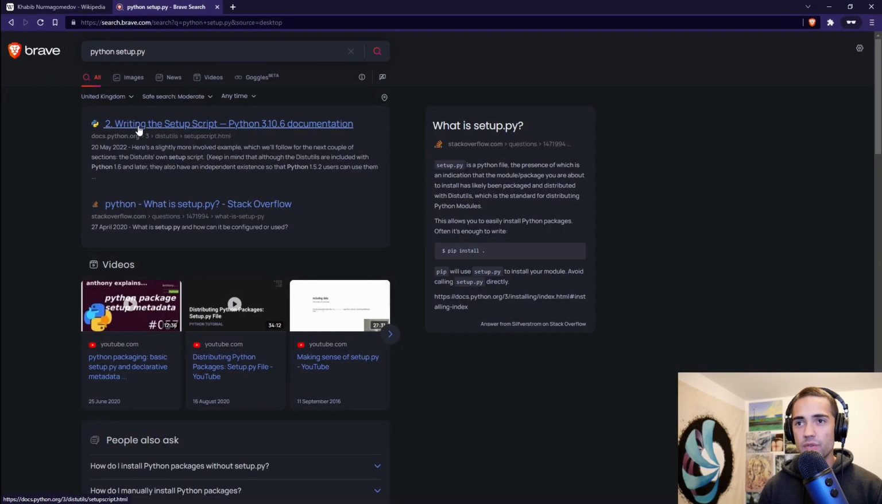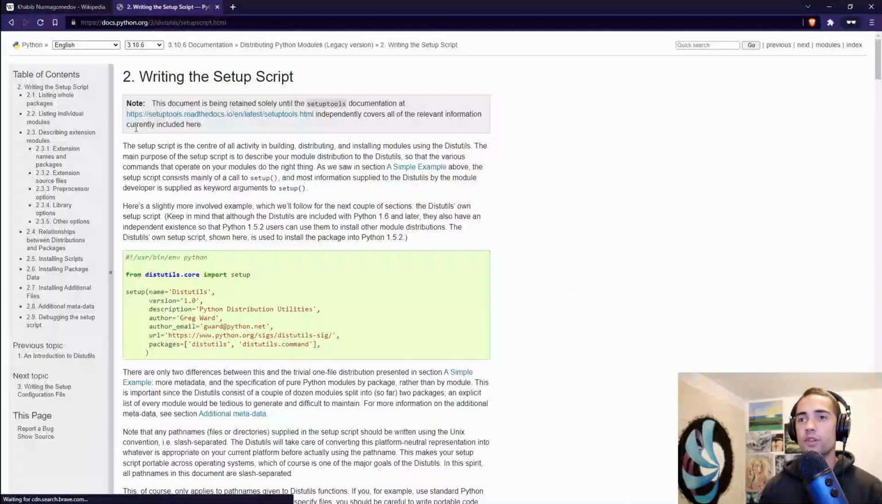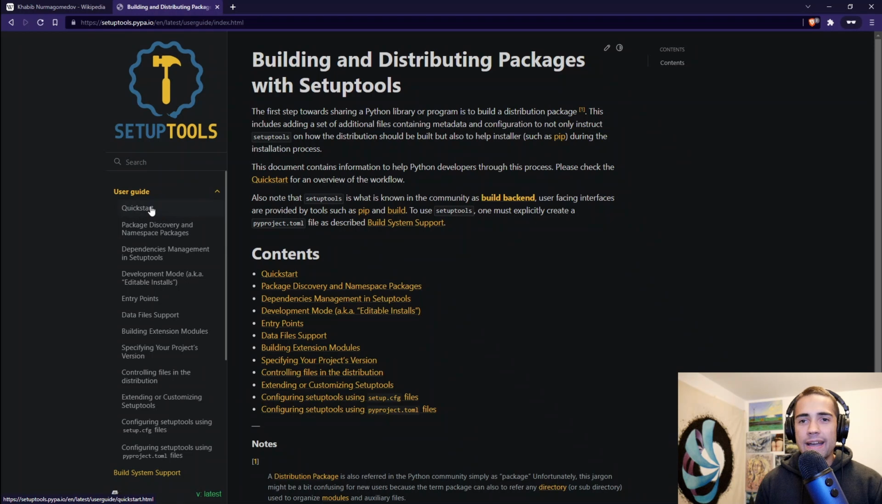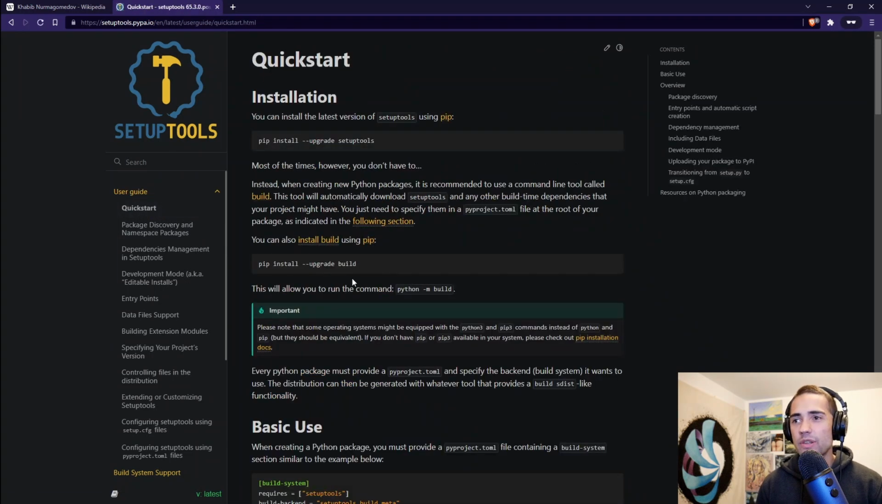Here we have the first link, which is going to be docs.python.org. And here you want the redirect to setuptools read the docs. In case you're watching this in the future and you don't see docs Python, you want setuptools.readthedocs.io. We'll open this and we see a little bit more of an appealing website. User guide, quick start. Let's see what this is all about.